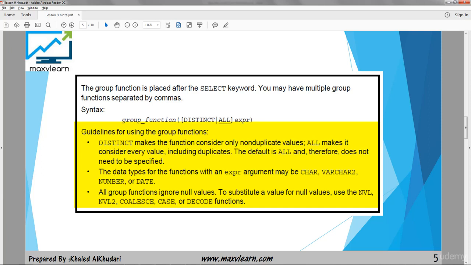The data type for the functions with an expression argument can be char, varchar2, number, and date. So it's not only for numbers, it can work for varchar2 and also for number and for date. All group functions ignore null values. To substitute values for null values, use the NVL, NVL2, COALESCE, CASE, or DECODE functions. And we will talk about this in the exercises.